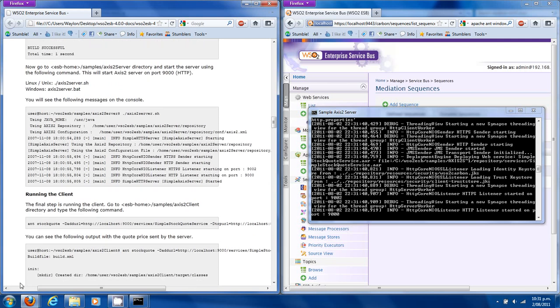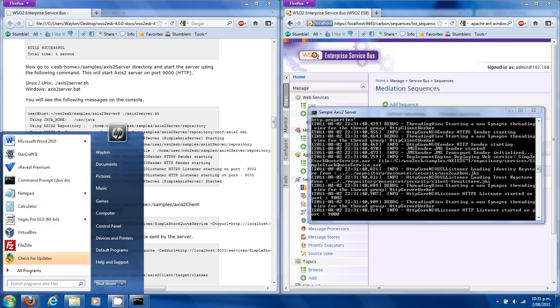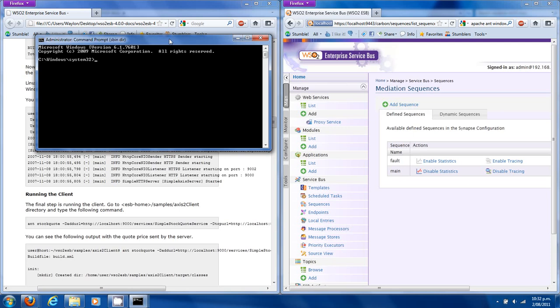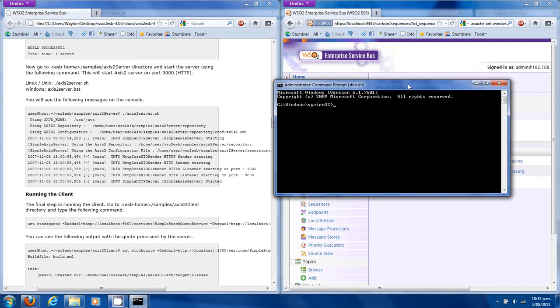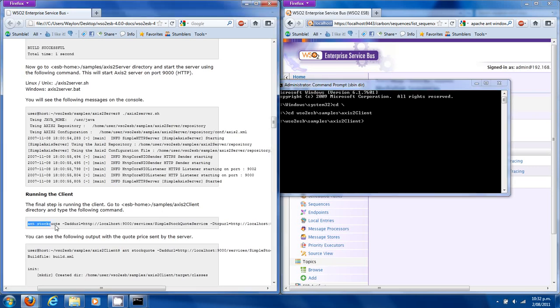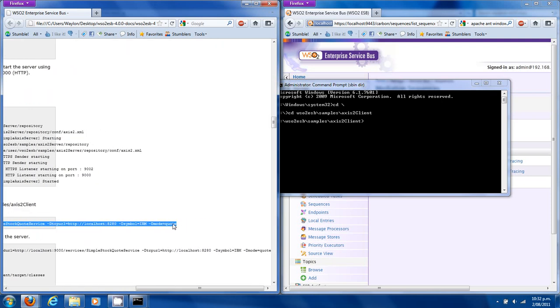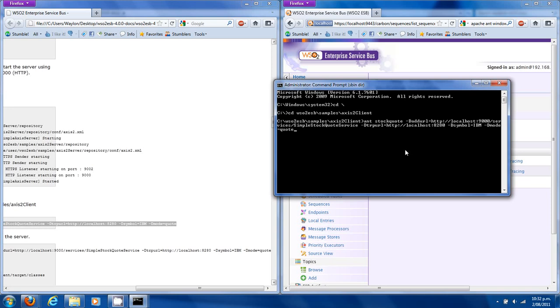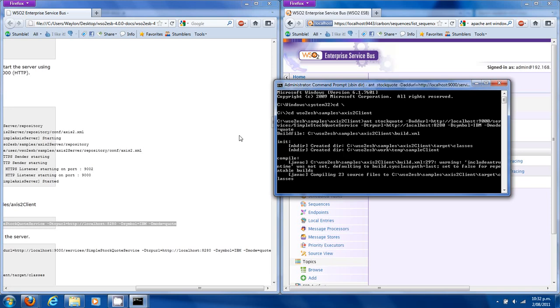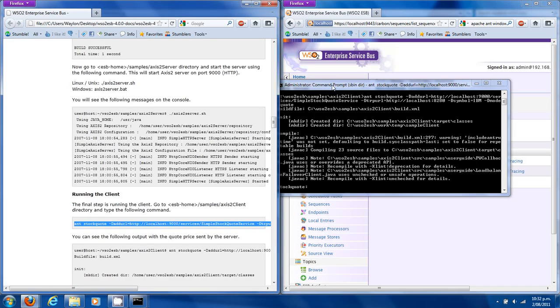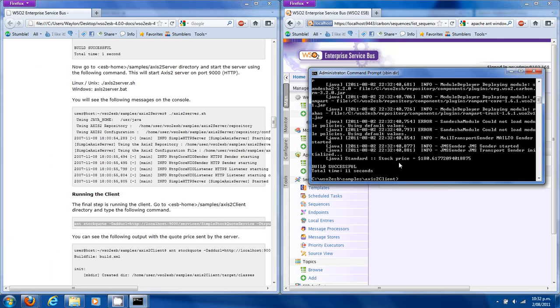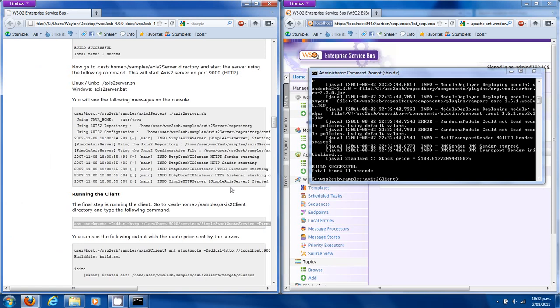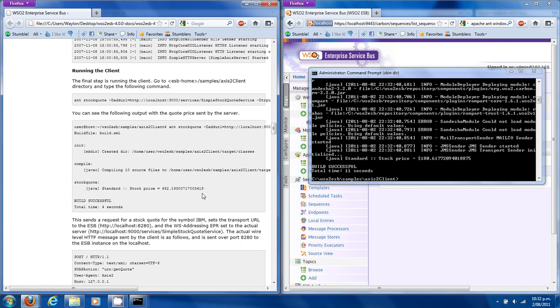So now we need to run the client. In this one we need to go to the WSO2 ESB folder, samples, axis2Client, and type in the following command. Maybe you can cut and paste it. Doing something. Oh, hurrah! So we've got a stock price there. Did a whole bunch of stuff. So the build was successful.